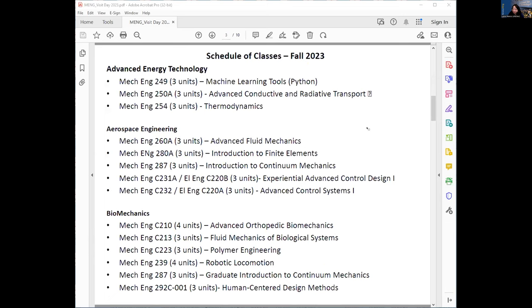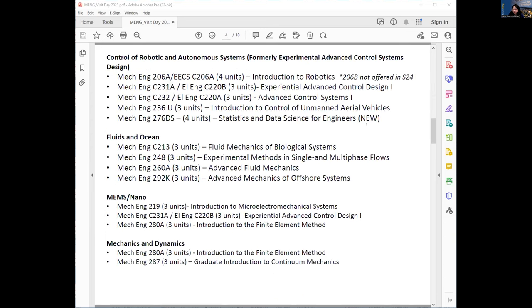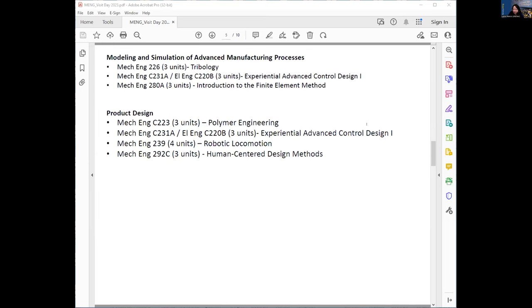Next, I have a list of all of the courses scheduled for fall 2023. This list will also be on our webpage at me.berkeley.edu. You can also find the schedule of classes on classes.berkeley.edu. And if you have any questions about your course curriculum for the fall, please send me an email. These are just going over most of the courses that we have. Any updates to this course list, we'll let you know by sending out an updated course list. Under product design, as Professor Gaucher Lambert mentioned, he is offering human-centered design.